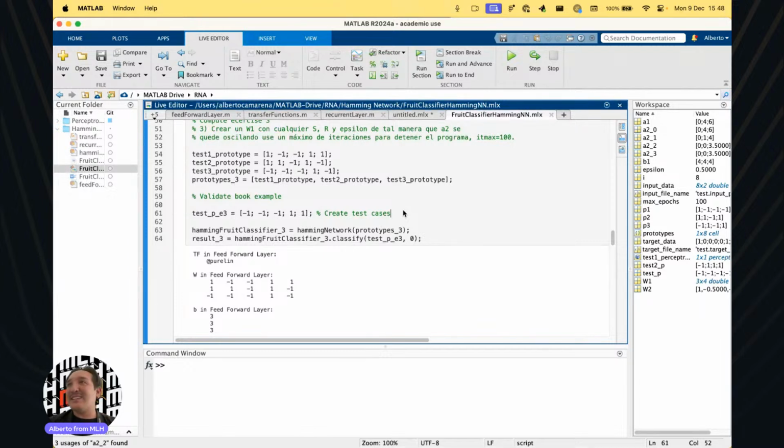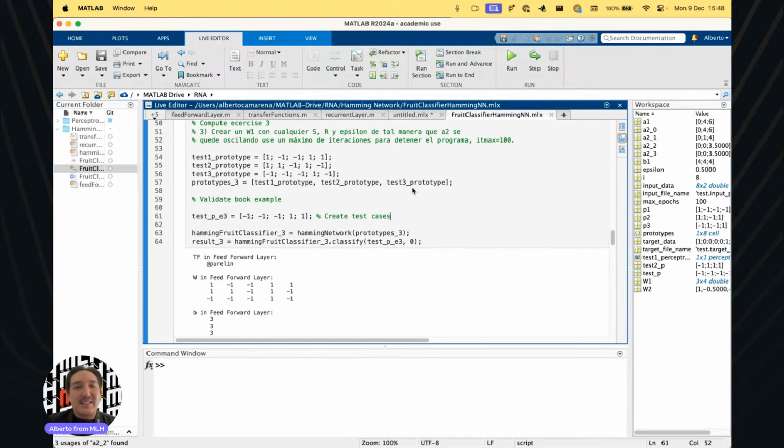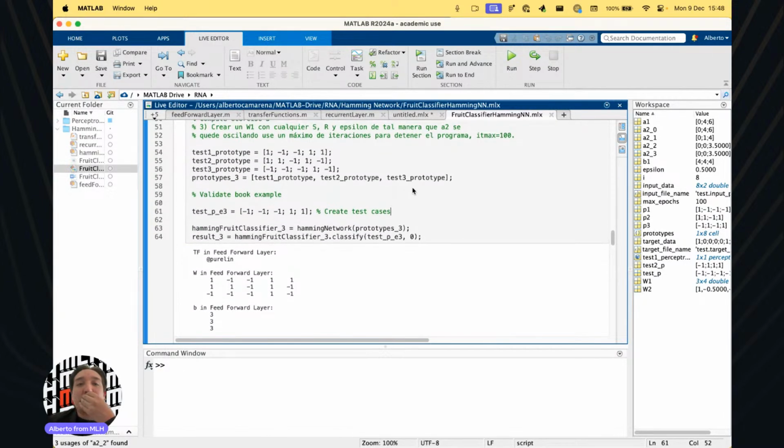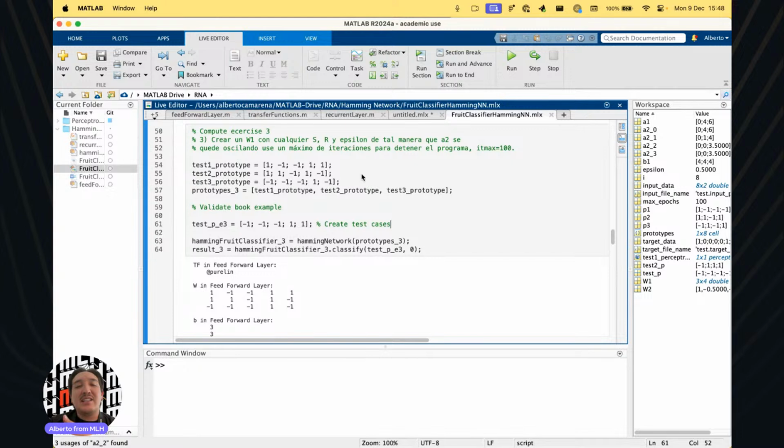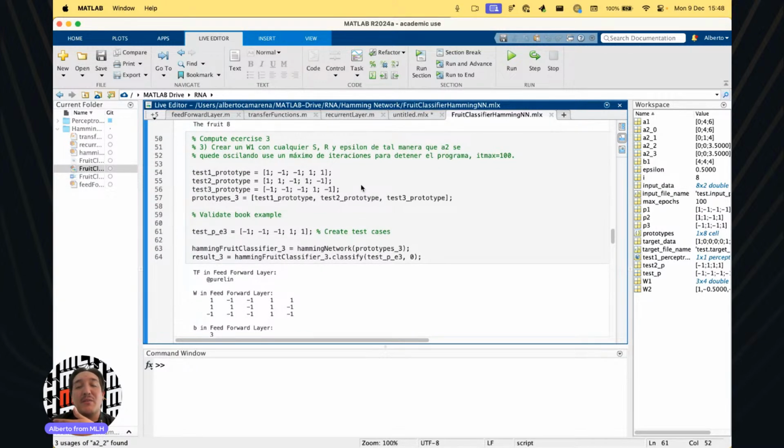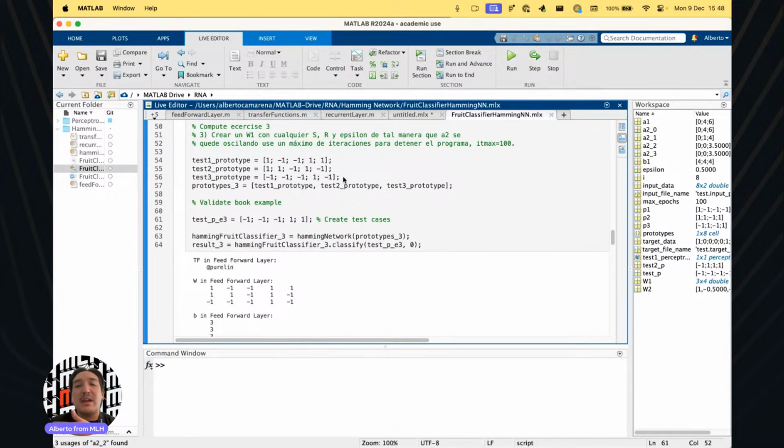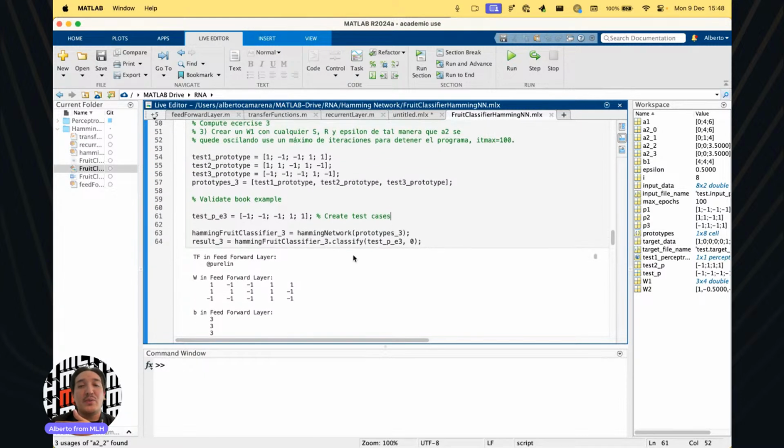Thanks. Let's continue with this exercise. Create a W1 with any S or R and epsilon. For example, the exercise tells us to create the values of W in order to make the output not reach an answer, and we will set it to try only 100 times.